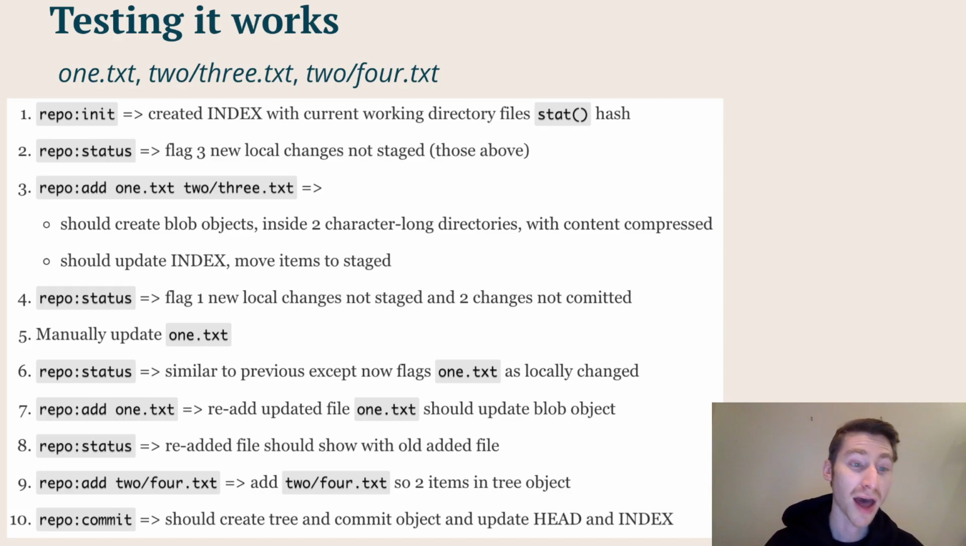I then manually update the 1.txt file and then do another status, number 6, similar to the previous one, except it now flags that 1.txt has locally changed. Number 7, we add 1.txt again, so we're re-adding the updated file. 1.txt should update the blob object. Let me run status again. The re-added file should now show with the old added file. Then we add the 4.txt, so the 2 items in the tree object. There are now 2 items in the tree object.